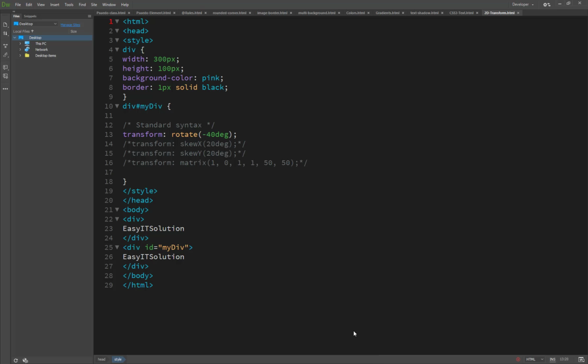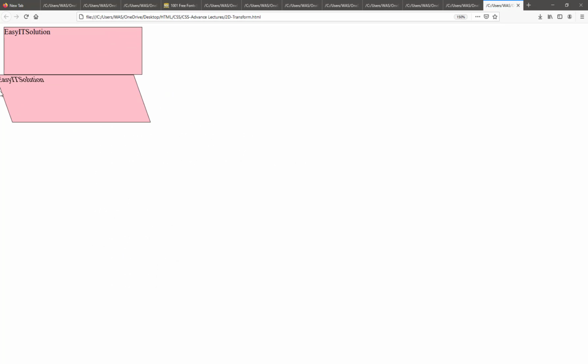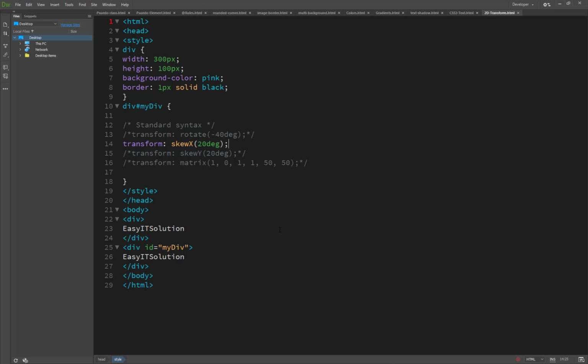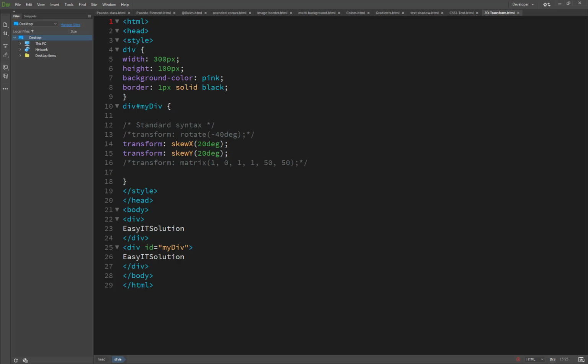So this is the difference. Now I will hide this one, and I will show you the skew in the x-axis. It's 20 degrees from the x-axis. If I also use y, you will see it is from x and y, horizontal and vertical, 20 degrees. Now it's horizontal 20 degrees and vertical 20 degrees, skewed 20 degrees from both sides.